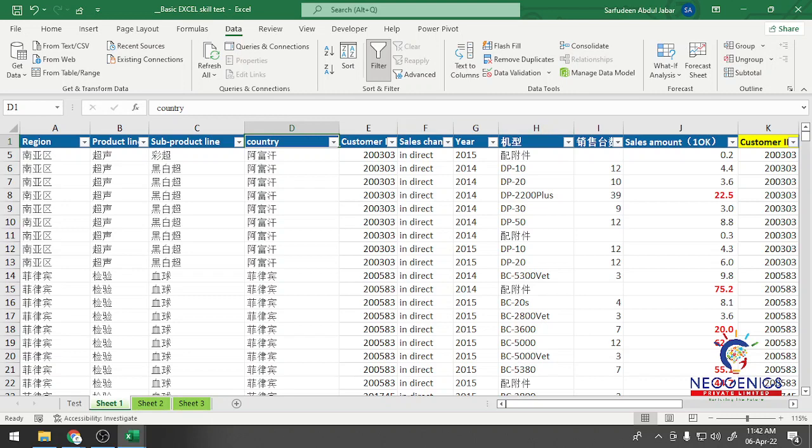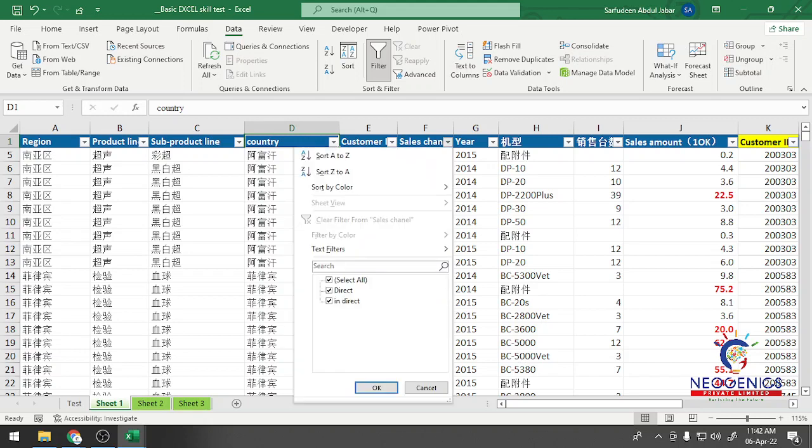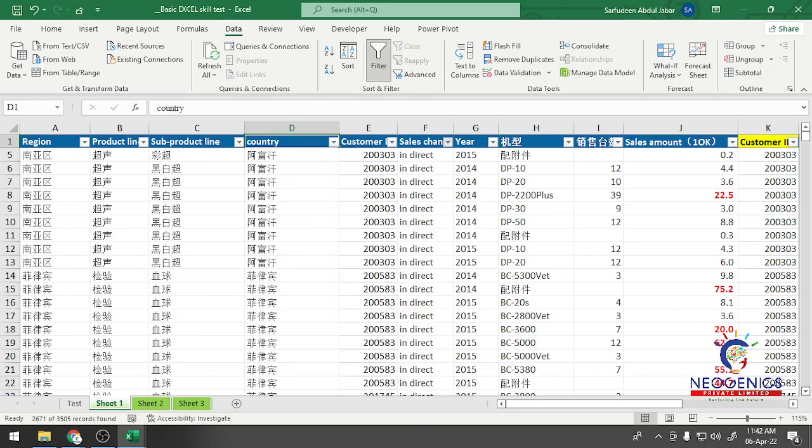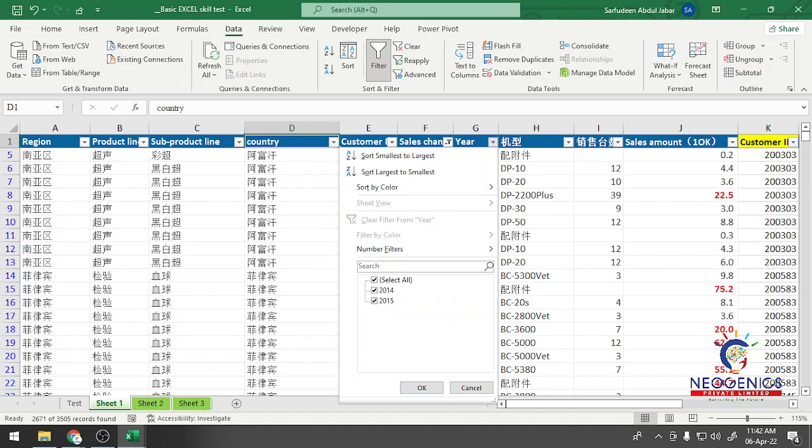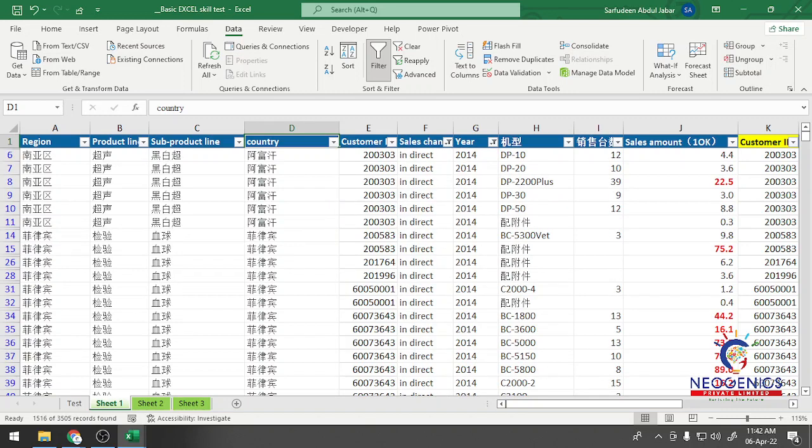First, for the sales channel, you can select only Indirect. After that, go to the year and choose only 2014.